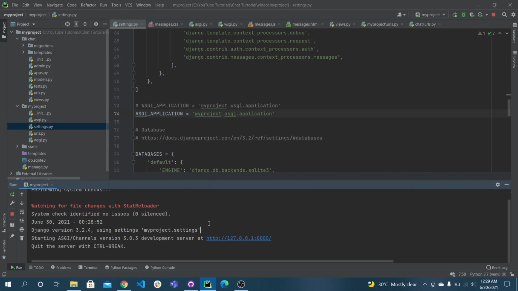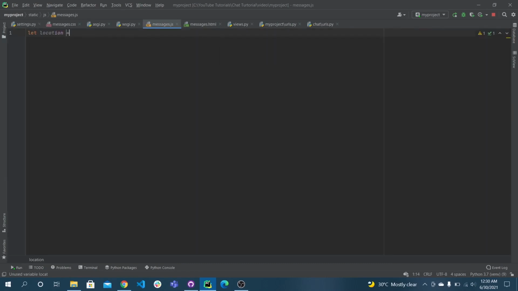In short, WebSockets are used to establish the connection between the front end and the back end asynchronously, where we can exchange information and use it for communication. Go to the messages here, the location of the current page. Here we always connect to the WebSocket using ws://. We don't use HTTP.